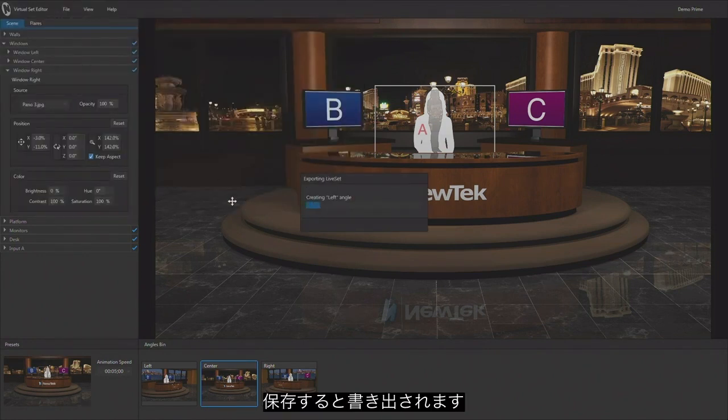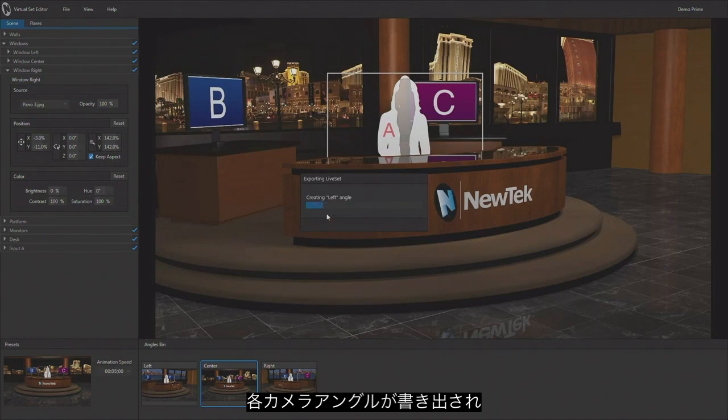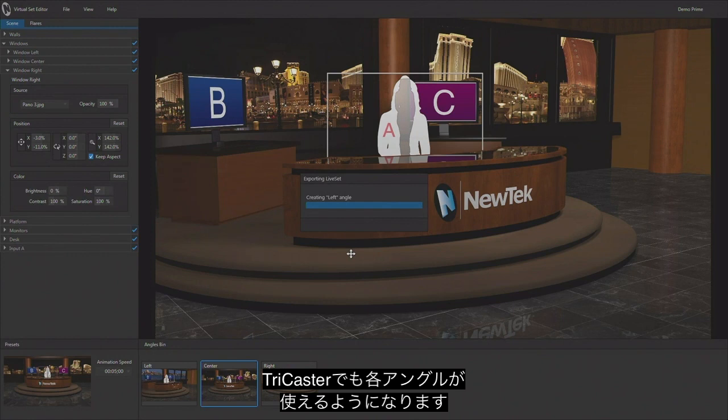And that saves the project and then goes ahead and exports the set for me because that's what we asked it to do. It's exporting each of the camera angles separately and then we will have three different camera angles for use once we get back into the TriCaster.